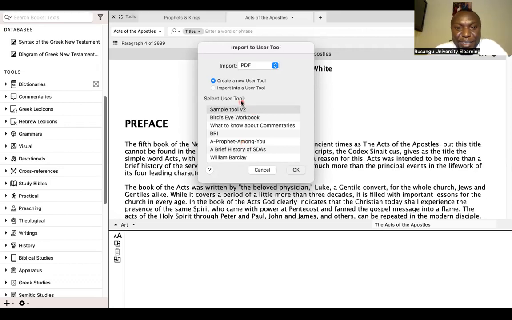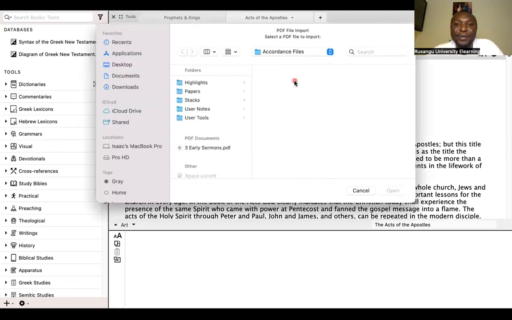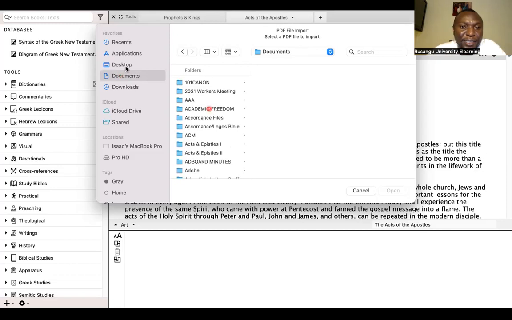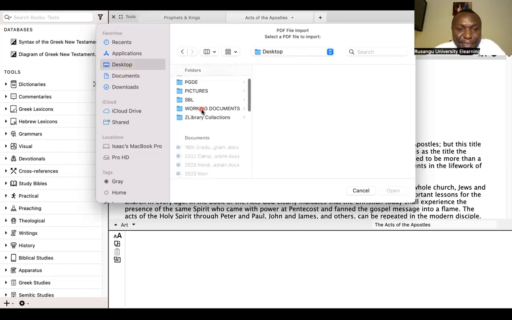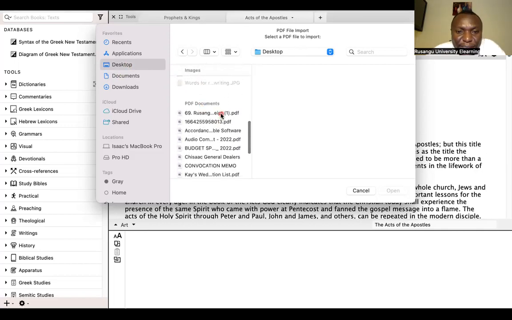Then it will ask you, once you click on OK, let me see. Warning, if the imported text has a copyright, then distribution of this text could be a violation. All right. Then when you click on it, it leads you to open your computer. Then you go to where that PDF is. So, for example, I'll just go to my desktop and see if I have any PDF on my desktop. Yeah, I do have this.